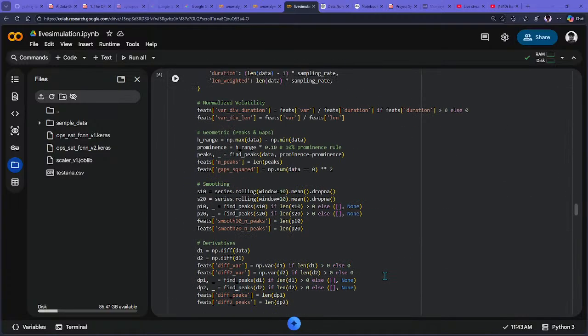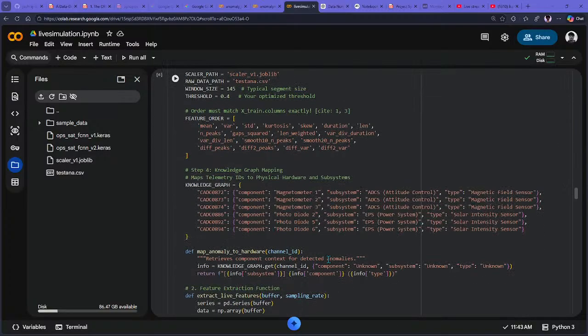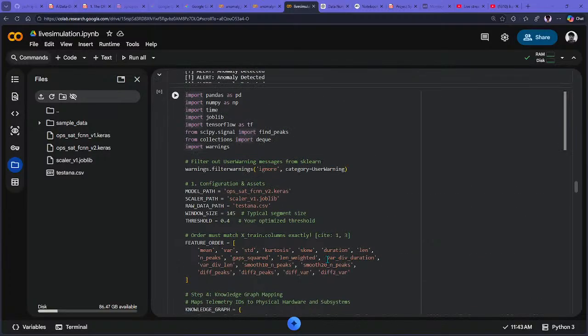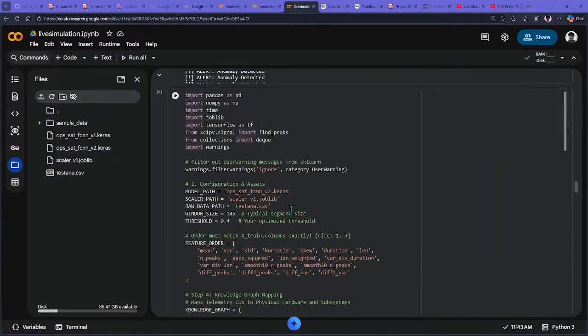Consistency check. Okay. With typical ligament height, threshold is 0.4 and sliding window. Why did it add some extra? Like smooth number of recent probabilities to average. Okay, this is good. This is good.